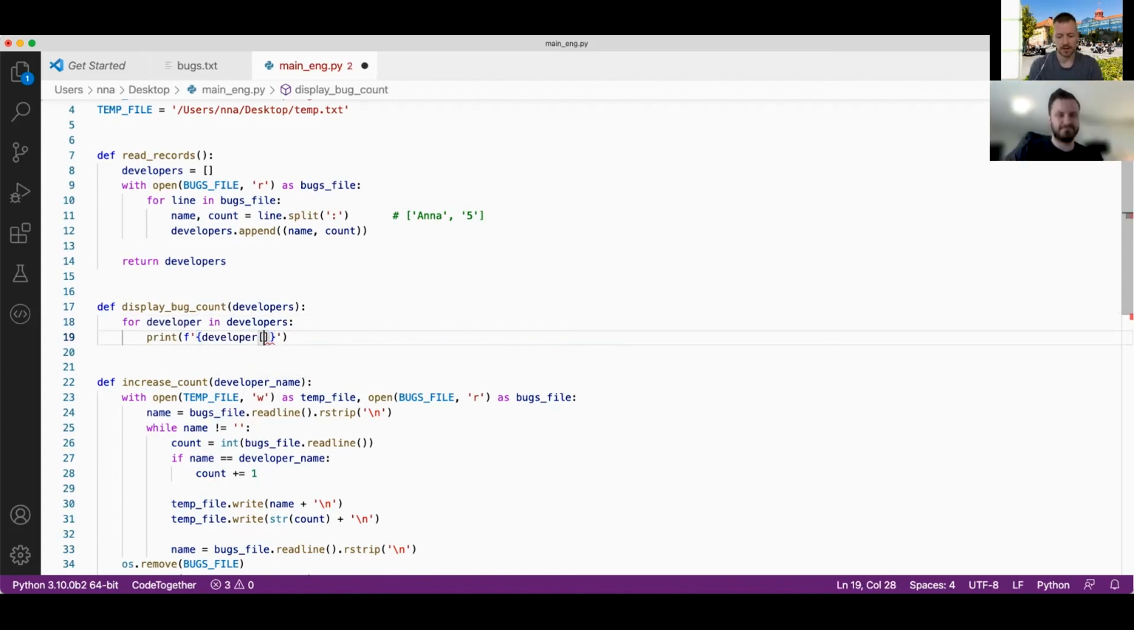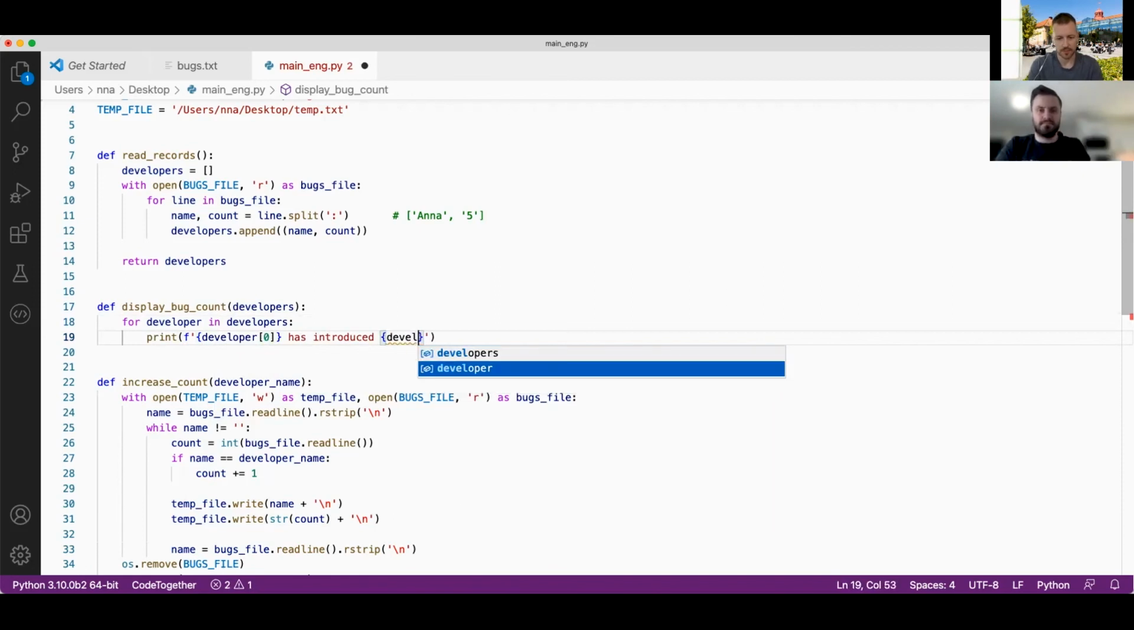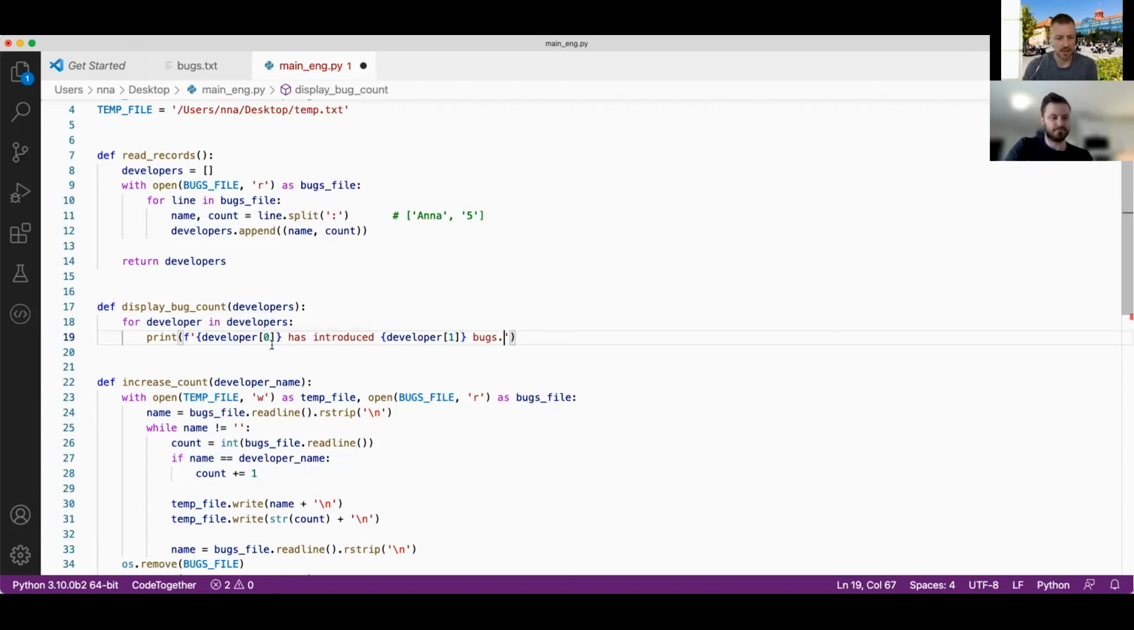Developer, and we have index 0 is the name, has introduced, and then you need developer index 1 is the amount of bugs. Let's see here. Anna has introduced 5 bugs. Yeah, so that looks like we have some fairly similar output to what we had before. If we call this function, that is.